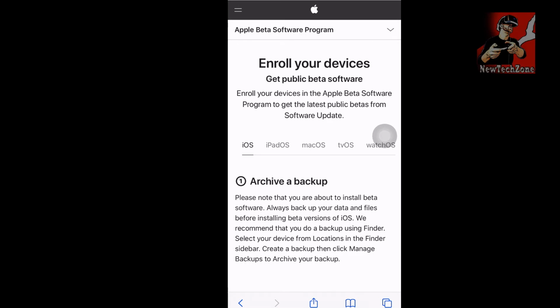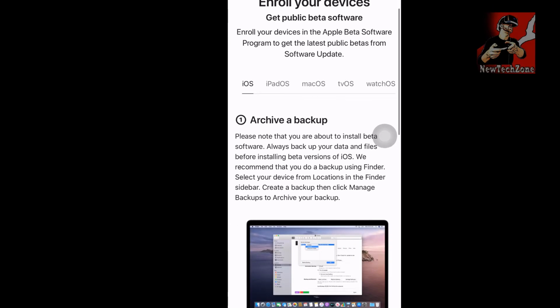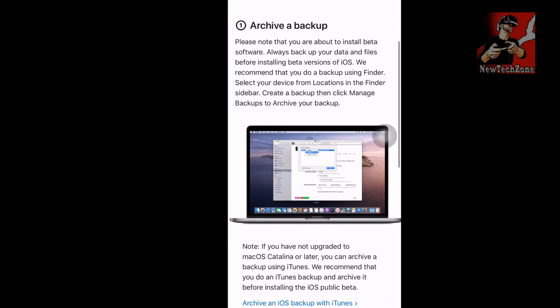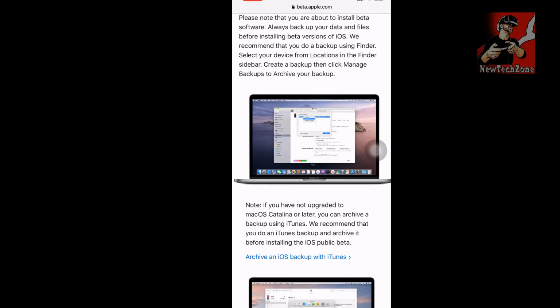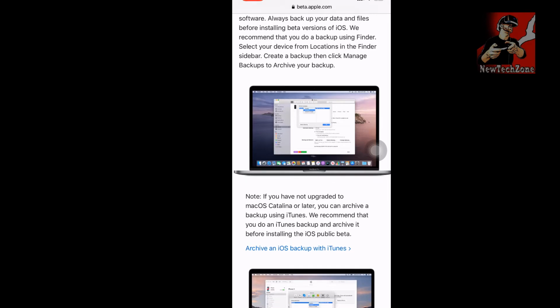Okay, here you can find, under acquire a backup, please note that you are about to install beta software, so you always have to make sure that you have backed up your data and files before installing beta versions of iOS. We recommend you back up all your files to your computer or to your iCloud or whatever. Just make sure you have backed up all of your data, so it will not delete anything, or in case all the files are deleted, you can simply restore them.